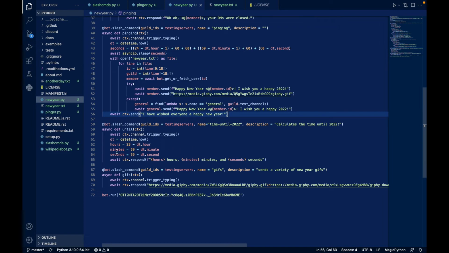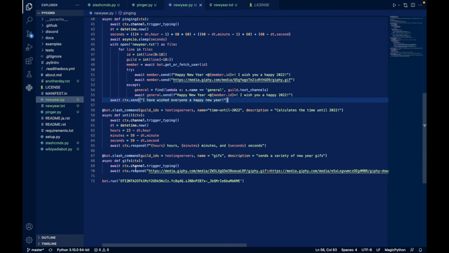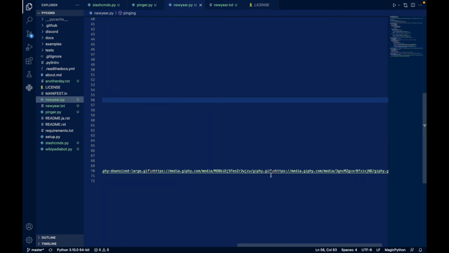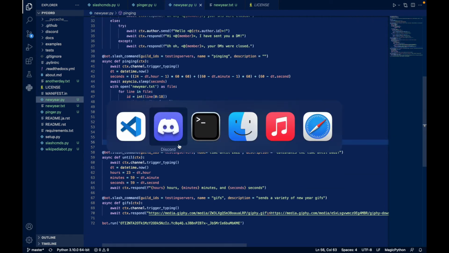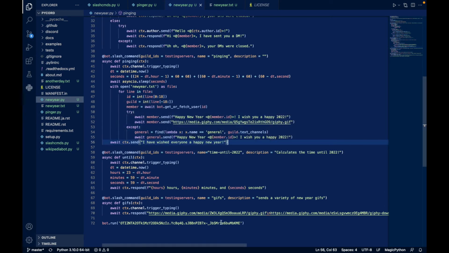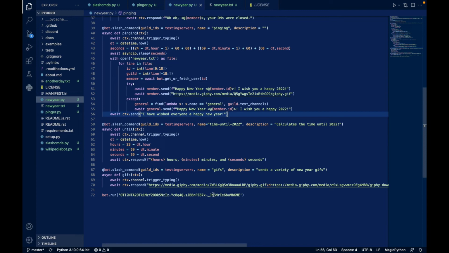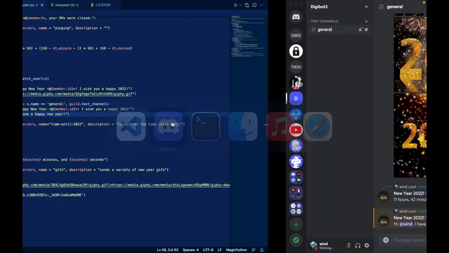We do that for hours, minutes, seconds, and then we respond to the slash command. And then for GIFs, we just respond with the list of GIFs on different lines. So I'll show you. Also, this is the token. Again, if you want to get started with Discord bots, I'll leave a card up here in the top right if you want to go learn more about that.